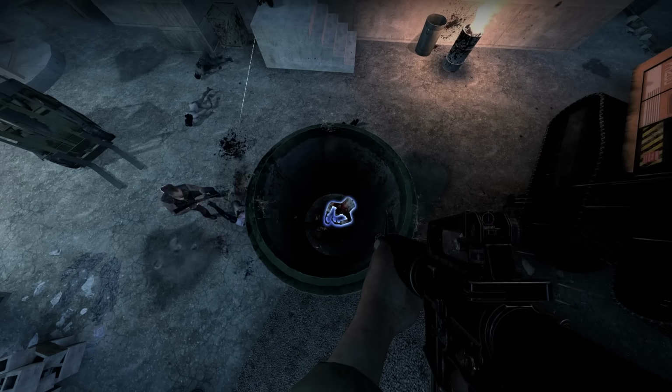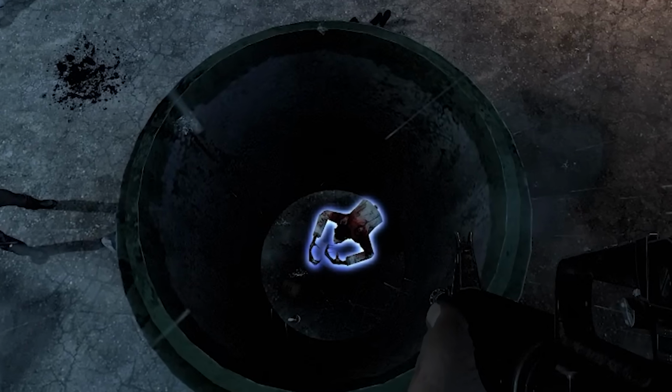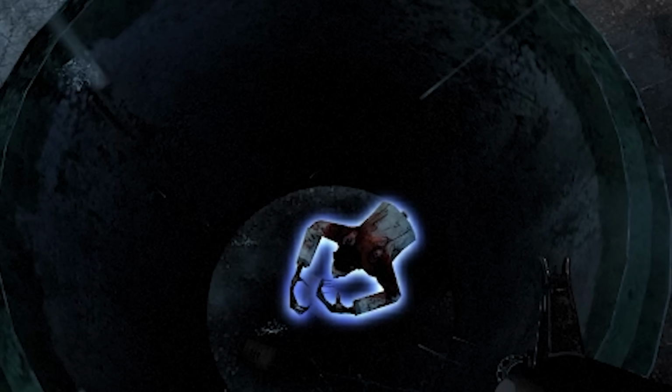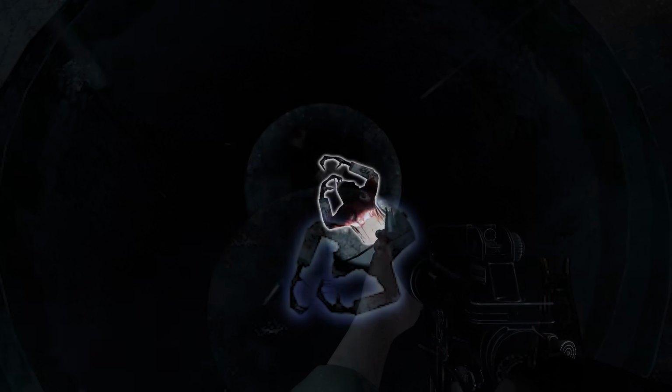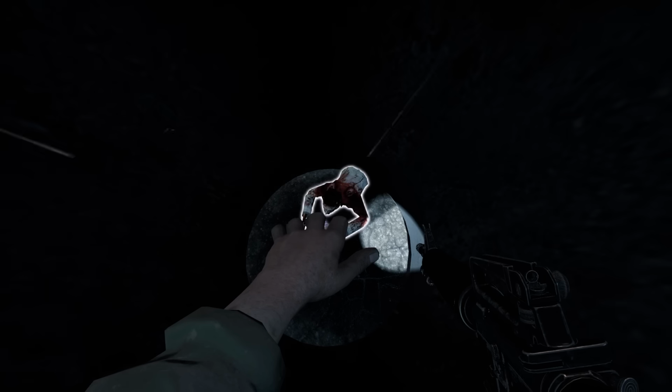Inside, you find the upper half of a corpse, reading what looks like a journal. I swear I've seen this model from somewhere, but I can't quite put my finger on it. And after you jump inside the pipe and interact with the torso, this happens.